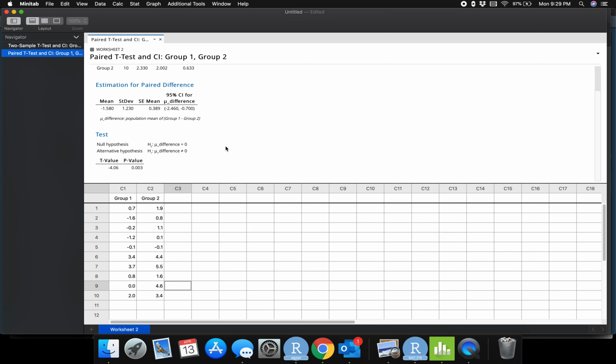So for instance, it might be tempting to add up all of this and then minus 2, like you did in the pooled sense, or even minus 1, but the degrees of freedom is not 19 or 18 or 17, it's actually 9, because it's the number of pairs minus 1. Okay, so confidence interval there, and then of course hypothesis test.